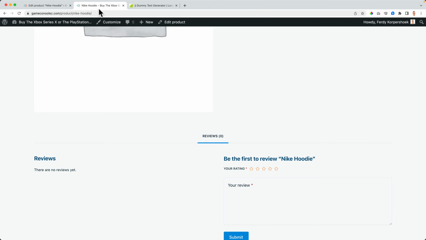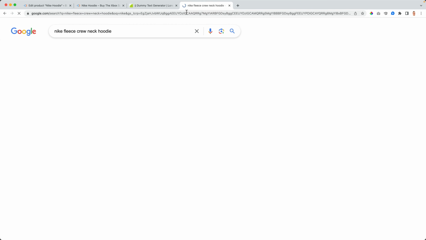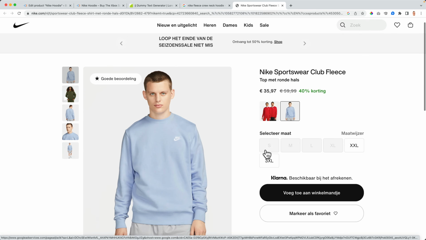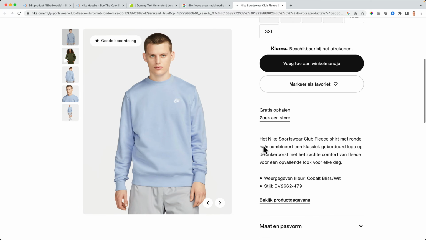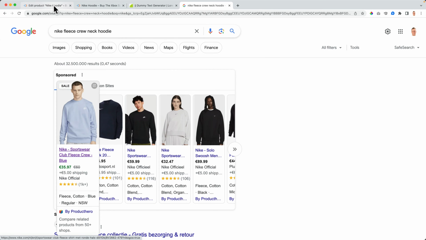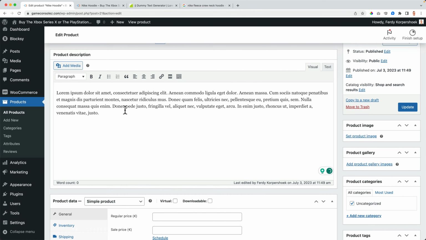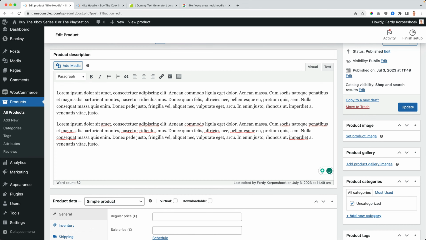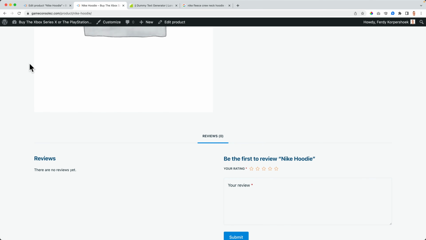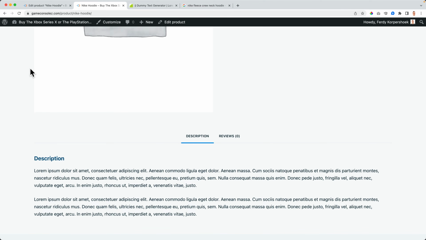But if I would just copy the Nike fleece crew neck, and I would copy this text also, even though it's in Dutch, then I can have a problem with copyright. So to be safe, I prefer this text. And when I fill this in, I can see how it will appear on my website when the website is filled with content. So it will look like this.